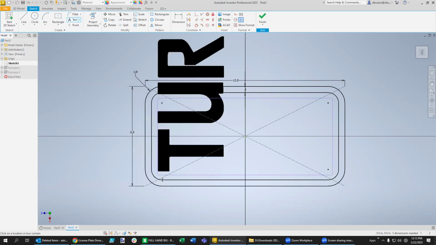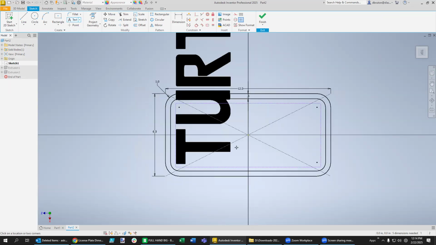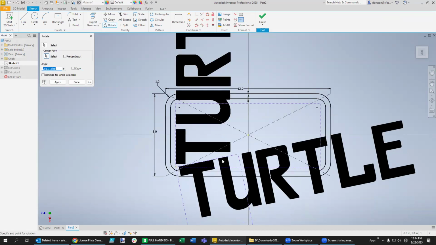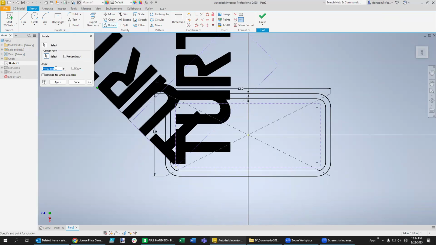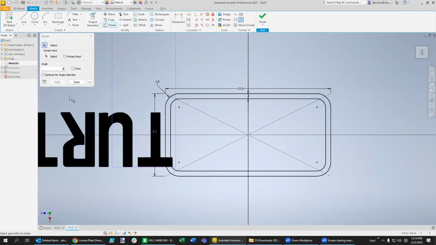That might be a bit much. And you see that it rotated it the wrong way, and it's also too tall. So to rotate text in Autodesk Inventor, you click on Rotate. You select the object, which is the text, and it highlights in green. Then you select the center point about which you want to rotate. Be this one right here. And then I normally just go over here and I type in 90 degrees. That way it's exactly the wrong way.